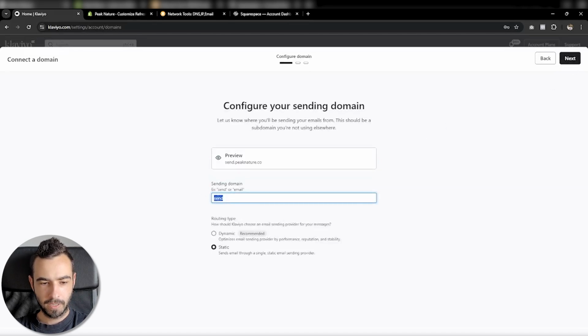Then for sending domain, you can select anything like send, team, or anything. And essentially when you send an email, it's not going to show the sender's email address, it's the sender's email domain, which are two entirely different things. For this one, it doesn't really matter because people are mostly gonna see your sender's email address, for example, support@peaknature.co and so on. I always go with send or team or hi or campaigns, but send is 100% fine.